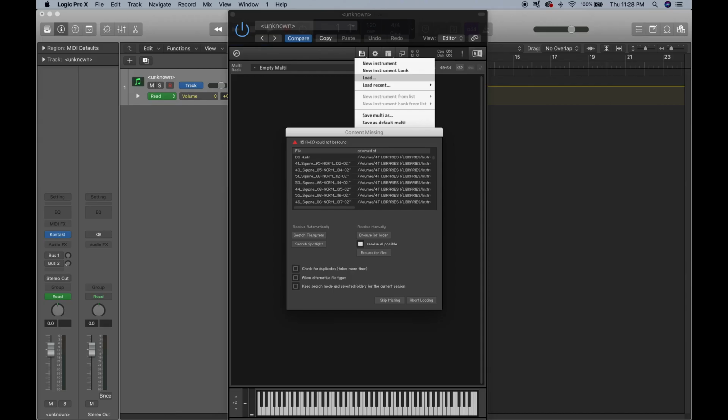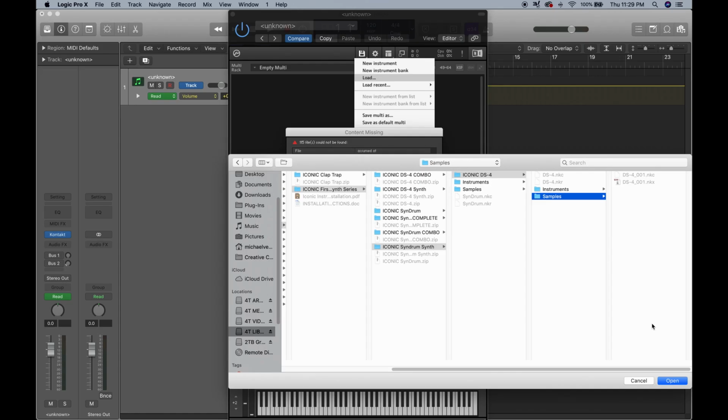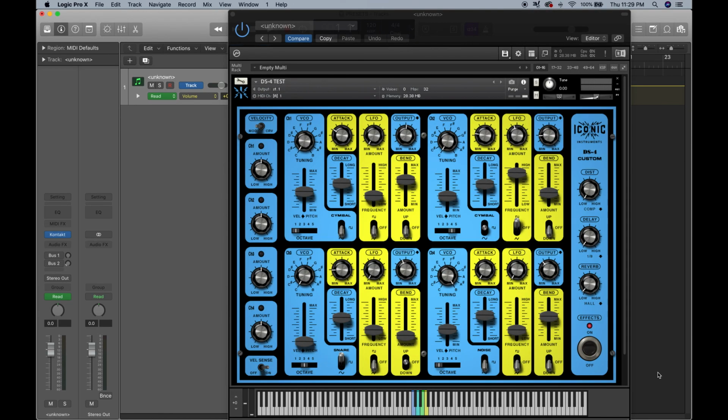If you do get that error message, just click the Find Folder button and navigate to where the samples folder is, and it will open properly.